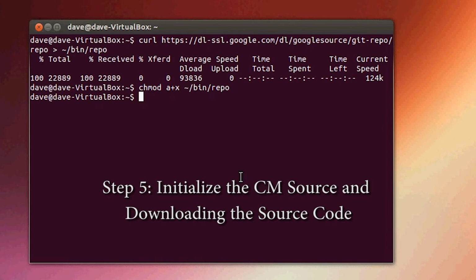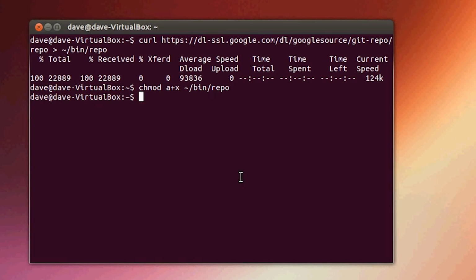Alright, step 5, initializing the CyanogenMod source and downloading the source code. So first we want to change directory to our CyanogenMod source folder that I want to be in. So once again, for me it's cm10.2, but for you it might be something else. So cd cm10.2, there we go. Now we need to initialize the repo file.